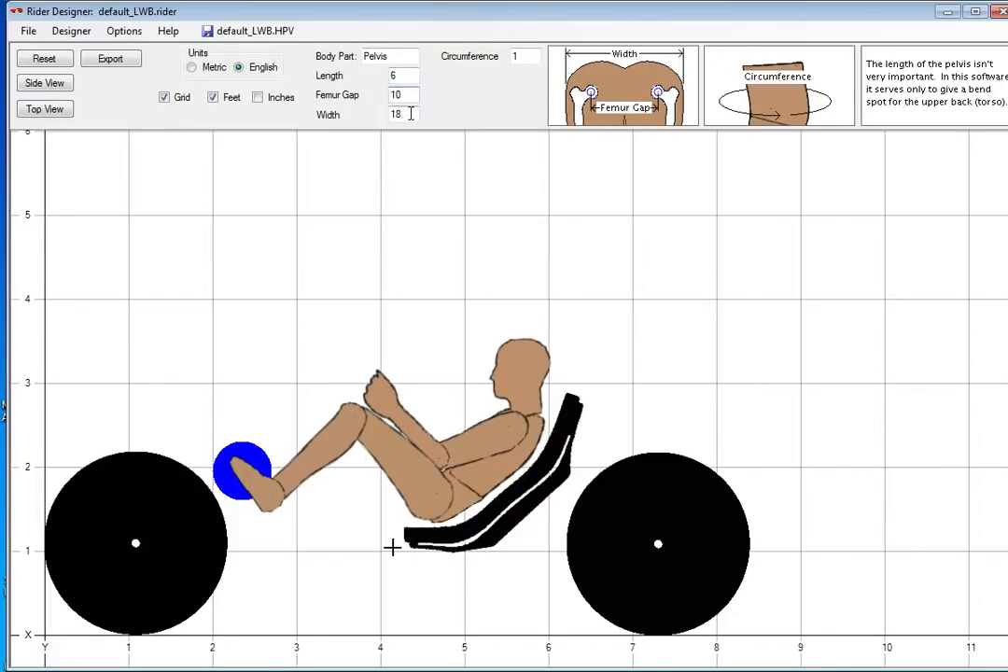Now the femur gap, that's what's used to set how far apart your legs are. Whoops, I just dragged something crazy. The pelvis, I think. Straighten him back up. The femur gap, that's the distance between these two joints. That's kind of hard to estimate, but you just do your best. And it doesn't really matter because you're going to end up playing with this anyway.